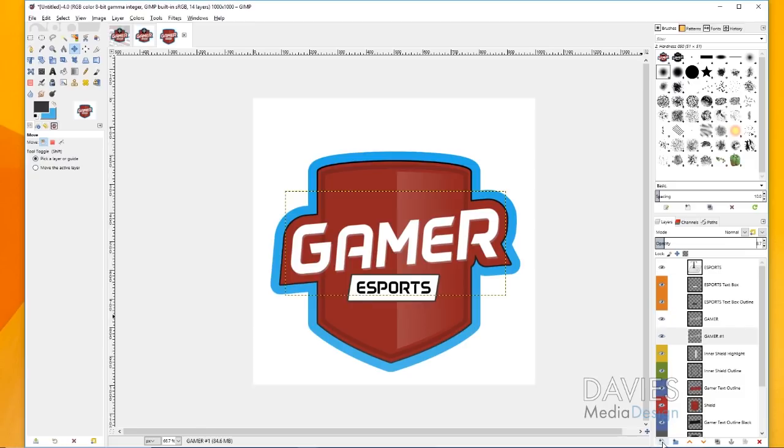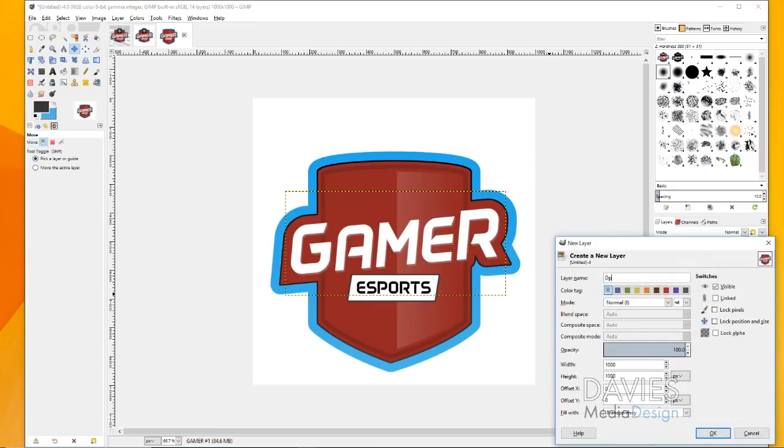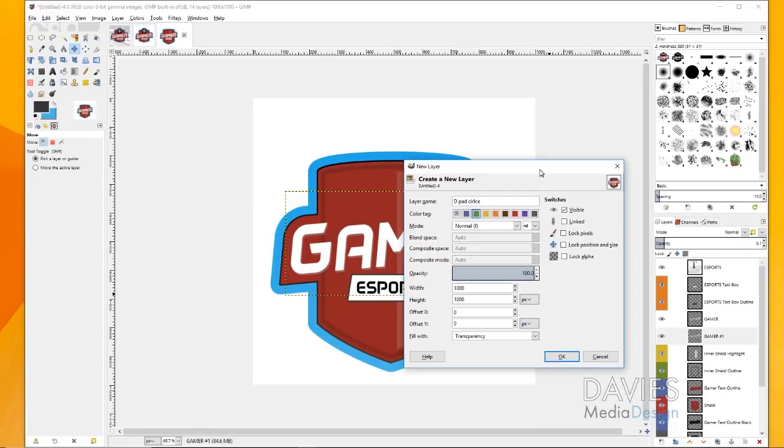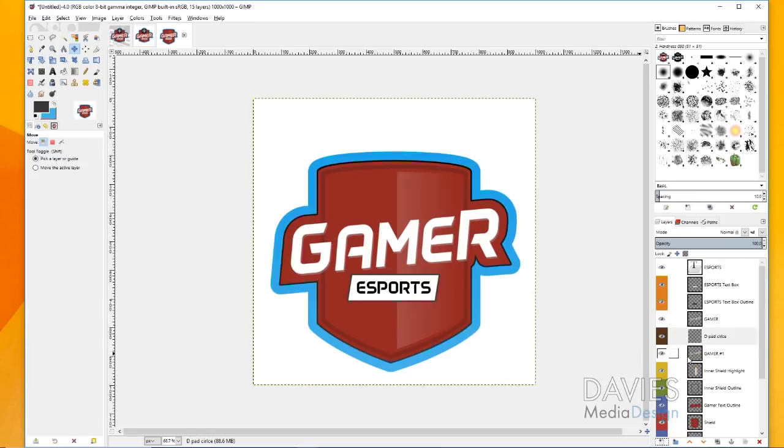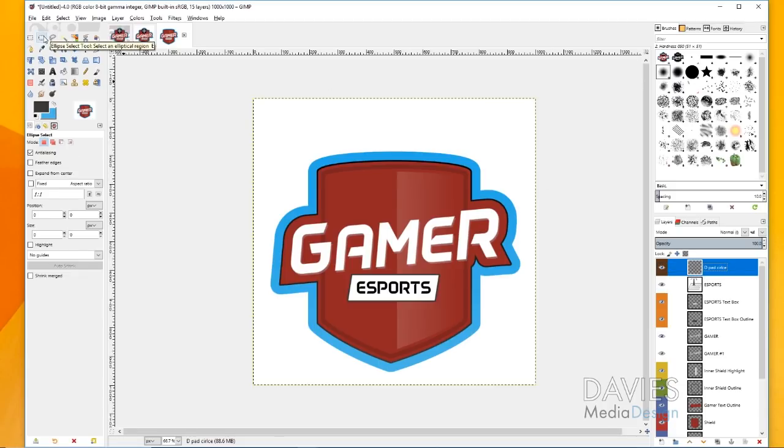Okay, once I've done that, I'm going to create a new layer, and this is going to be our DPad. So I'm going to start with the DPad Circle, and I've already got a green layer here, so let's go with a brown layer. So click OK. And I'm going to move the DPad Circle to the very top, and what I want to do is grab my ellipse select tool here. Make sure the mode here is still set to replace the current selection. Check fixed for the aspect ratio and make sure this is 1:1. If it's not, you can hit 1:1, and that's just going to ensure that we draw a perfect circle.